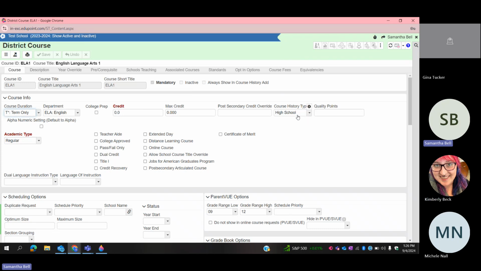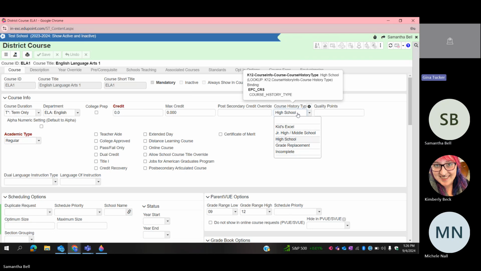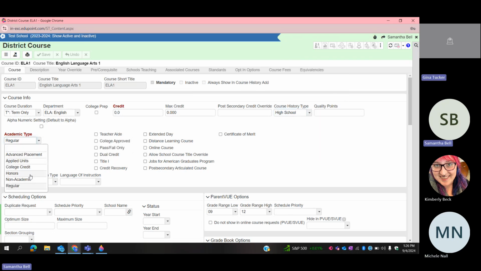Course history type should always be high school. Your academic type is almost always regular, but you could have extra ones when you're talking about not in-person classes. For example, if a student came with an honors credit, it'll usually be marked with an H, or it'll say honors, whatever it is. Those ones will be obviously honors credits and have a different district course entirely.